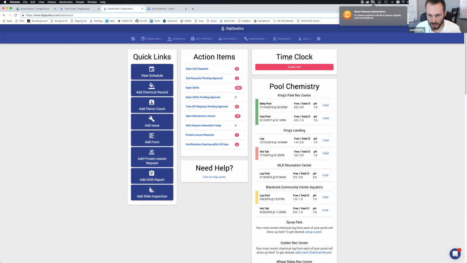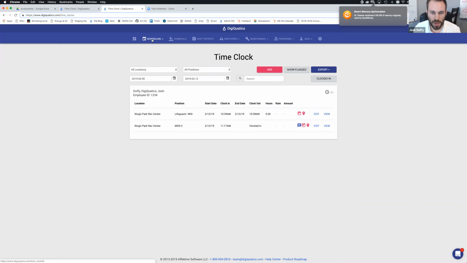So I'm going to jump over to the time clocks page for the admin view. I went to scheduling and then down to time clock. Right now I'm looking at this current week. I don't have a lot of data in here, but this is the time clock that I just clocked in. I'm logged in as Josh Duffy from DigiQuatics at Kings Park Rec Center with the position of MOD2. This is today, February 12th, and I clocked in at 11:17 a.m.